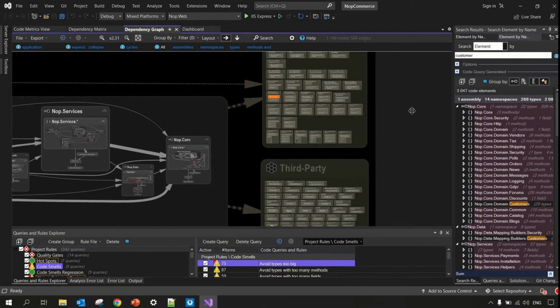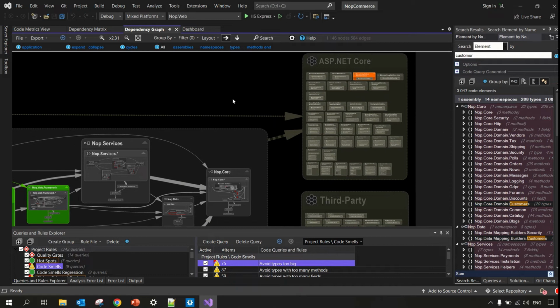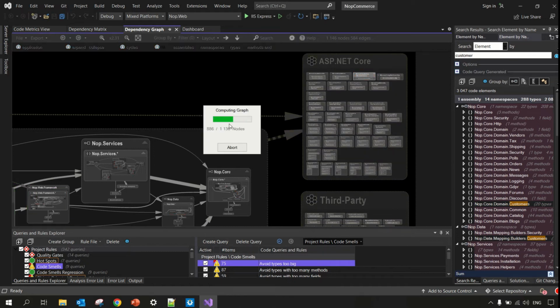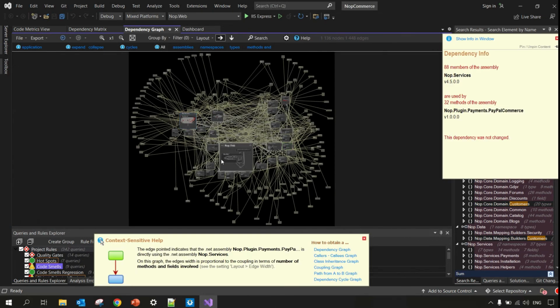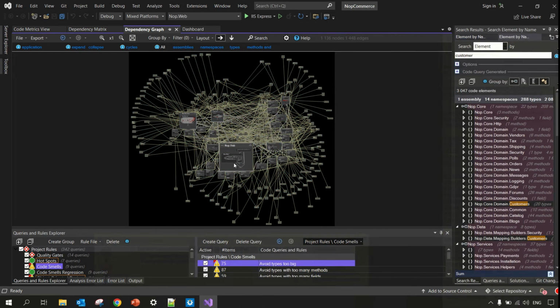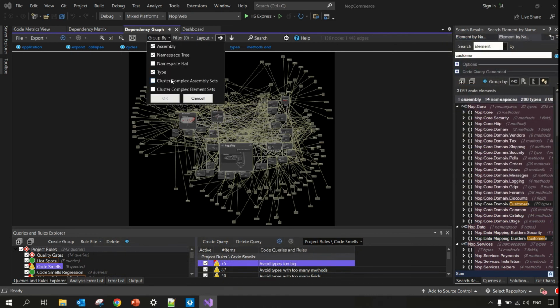Here you can see the third party assembly like ASP.NET Core. And here clusters are introduced to make the graph more readable. If we remove these, you can see how the graph looks, right? Without clusters, the same graph looks like this. So let me add those clusters again.